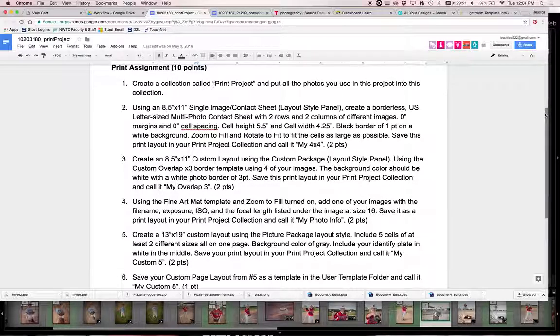And then you'll create a saved print from each one. So for the first one, it's an 8.5 by 11. It's using the single image contact sheet from the layout style, that very top panel. And you're basically just going to create a borderless multi-photo contact sheet. So it's going to be a contact sheet with 2 rows, 2 columns, but you have to set the margins specifically. So you're going to change the margins to 0. The cell spacing is going to be set at 0. But then I have a very specific cell height to put in there.